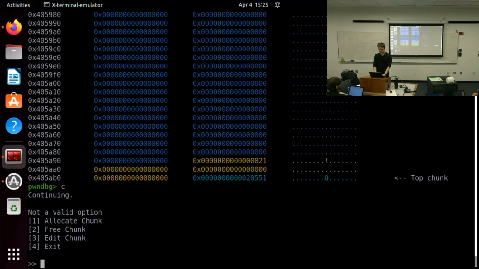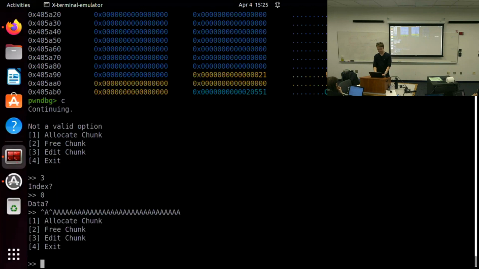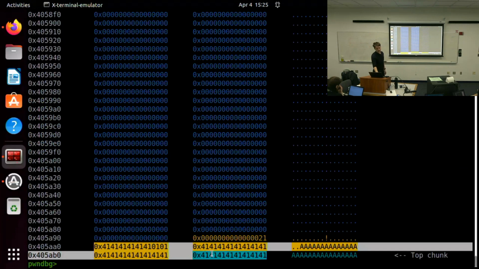So we're going to continue, and we're going to edit the chunk at index 0, and let's just give it some data. Type viz again, and we can see that we overwrote the data with a bunch of A's, including the top chunk size field in this case. We want to have it set to -1, and I can't type 0xFFFF that easily without using Pwn tools, so I'm just going to set it through GDB in this case. If you have Pwn tools, you could have just used that.